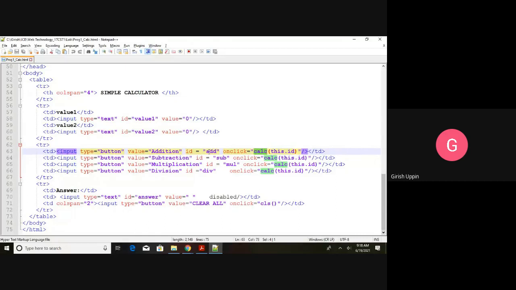Similarly, other buttons: input, second button, type button, value subtraction, and the id is different, sub. But when you are calling the function, you are passing the same id. Depending upon which button you click, the respective id will be sent to this particular function. Next, one more button, multiplication, with id mul, and then one more button, division, with id div, and again on click I'm calling the calci function and passing the id.